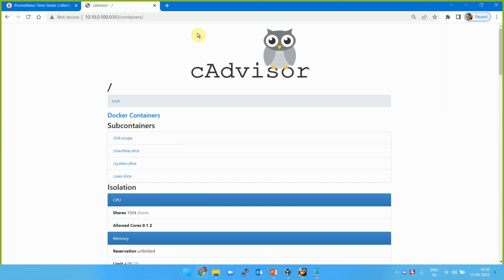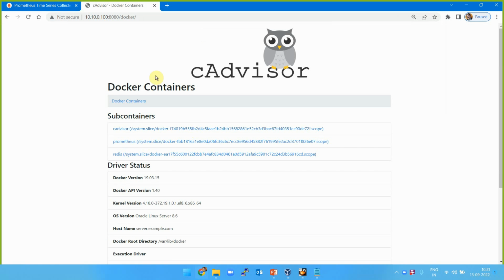Now, if you try that second lab on Podman, you will not see these Docker containers. So these are the containers: cAdvisor, Prometheus, Redis. If you try the Podman lab, these containers will be only this part. cAdvisor will not be mentioned. You will see that inner part, what is given in parentheses: system, slice, Docker. Even the Docker will not be there. It will be some ID, not Docker.